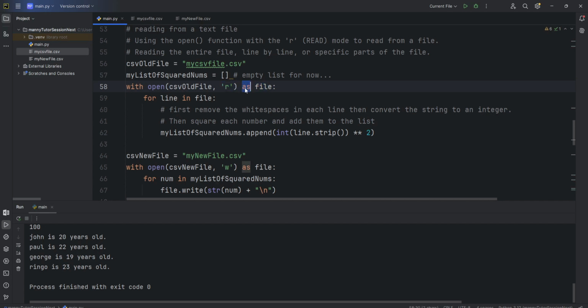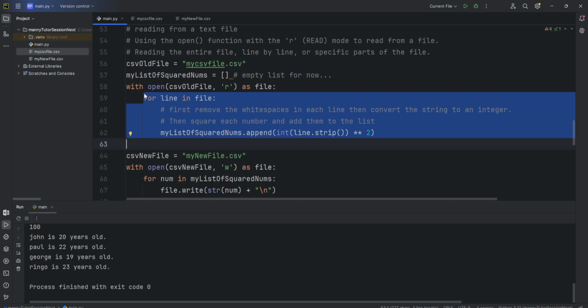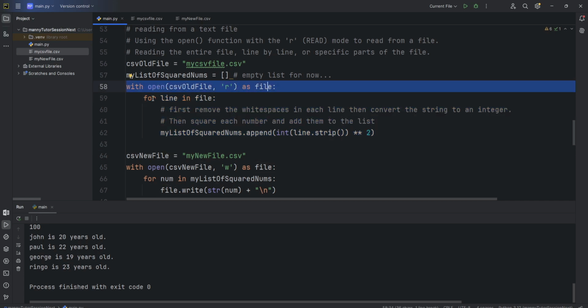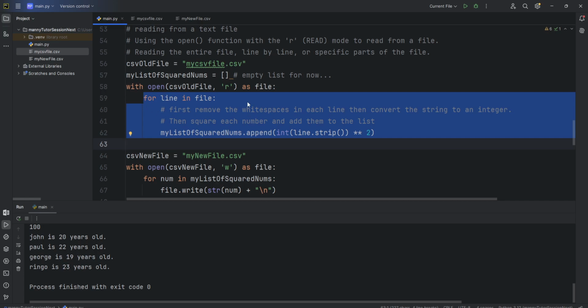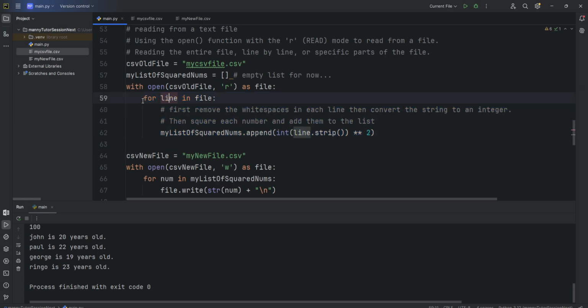And then you say as, and then you say file. I believe you can also call this whatever you want, but most people just make this variable equal file. It's going to be your text input output object, which means anything we do under this line that's indented is going to be treated as input output. So here I create a for loop.